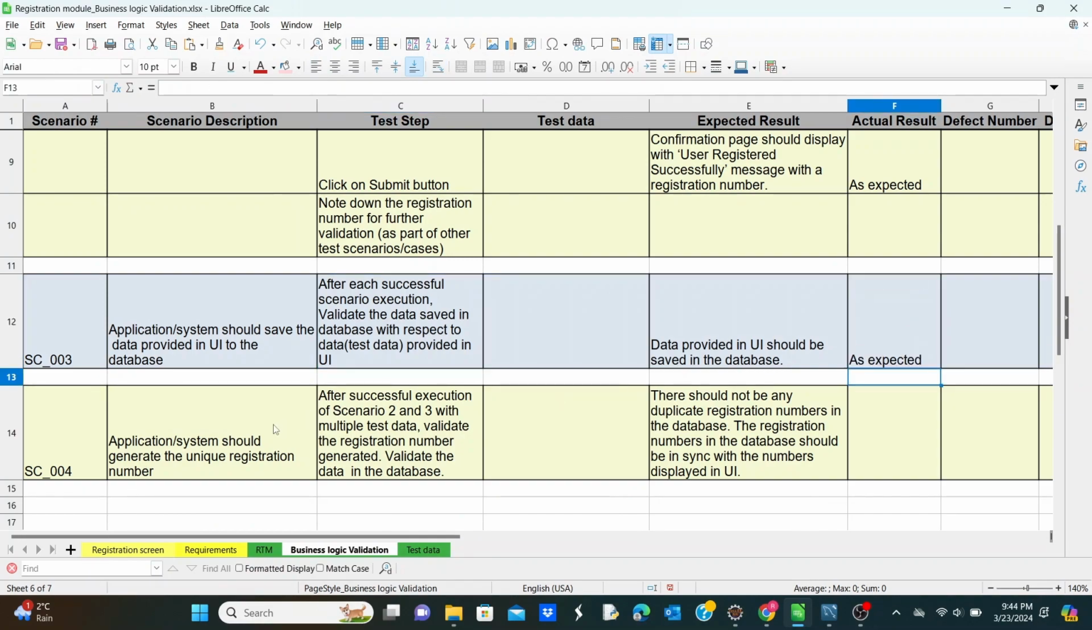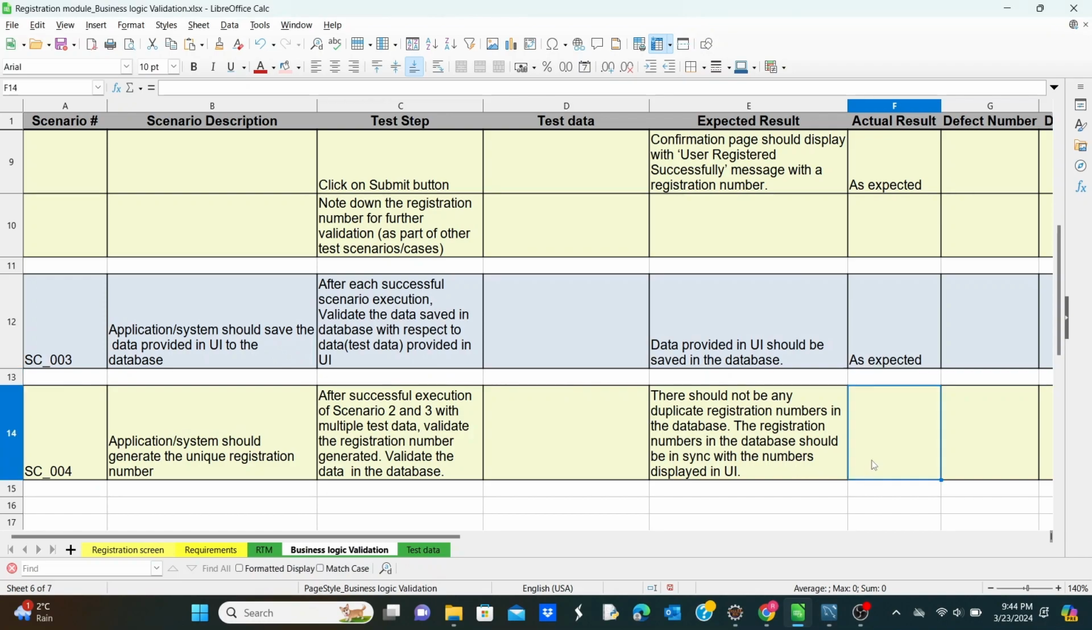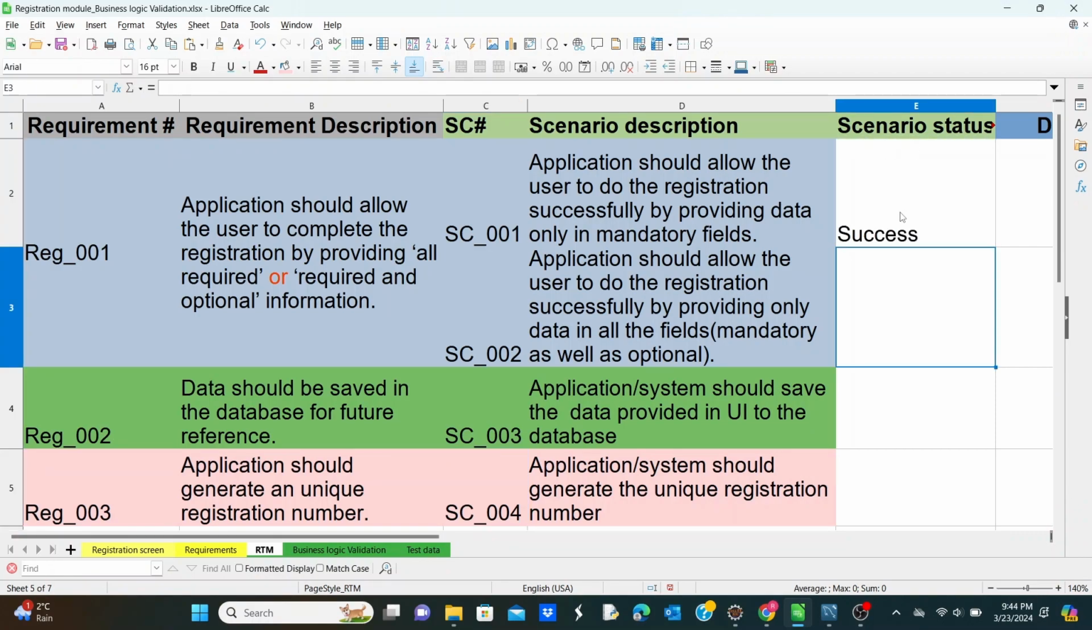Let's see what the final test case is. Here the application should generate a unique registration number. In the database we can see the first column is a unique number. There are no duplicates, so it is also working fine. We can mark this as expected. If we go to the RTM, we can mark all the scenarios as success or pass. So the application is working as expected.